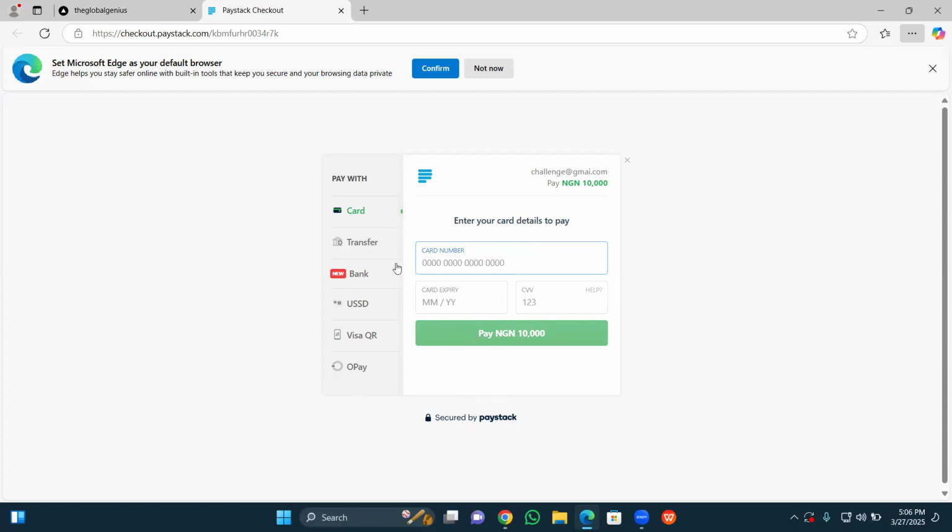It's either you enter your card or you do transfer or use USSD or use OPay, anyone that you choose to. Paystack would actually guide you. Once you're done, because I'm not going to make this payment, I'm going to cancel this browser. So once you successfully make the payment, close the browser, or if you're using a mobile phone, just click on the back button. It will take you back to the page.